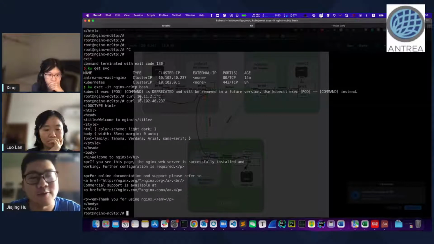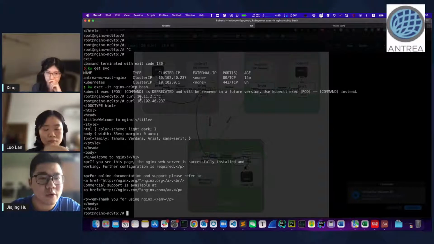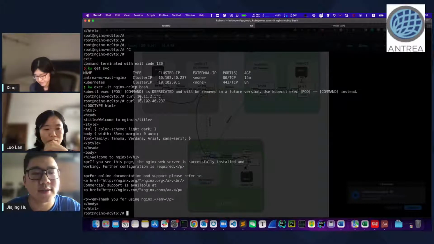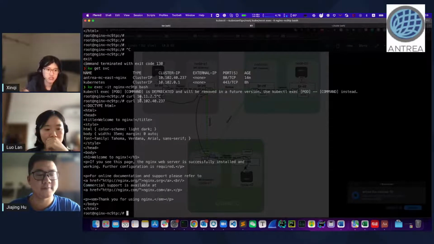The demo is for one the antctl mc command to set up Antrea multi-cluster more easily, and another is for pod-to-pod connectivity, which means that we are allowed to access the remote pod directly, rather than using the Kubernetes service and the service export. That's my demo.